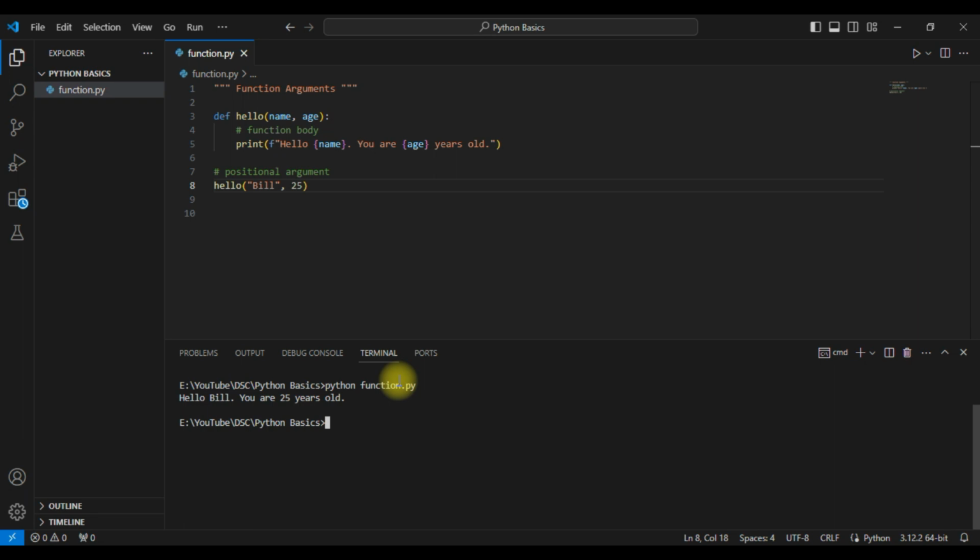Hello Bill, you are 25 years old, like that. So the other type of Python function argument is the keyword argument. For keyword arguments, these arguments are preceded by a keyword when you are calling a function.